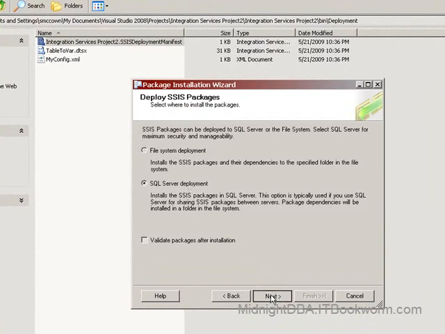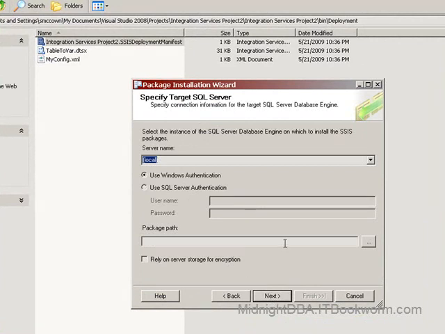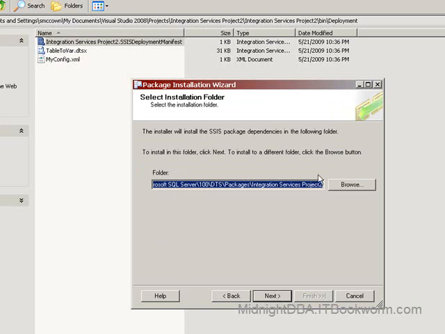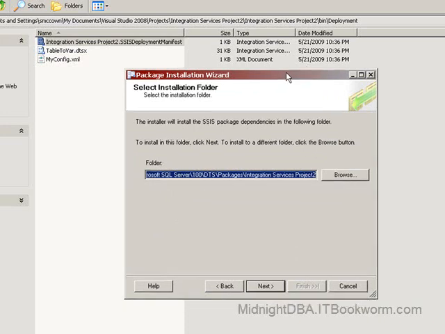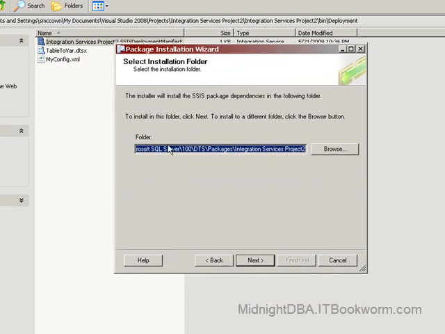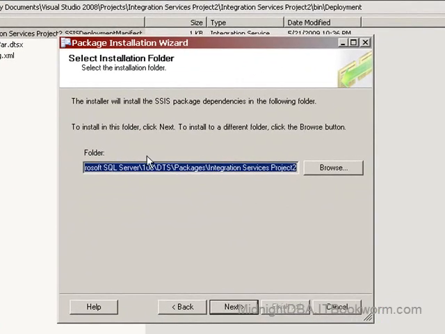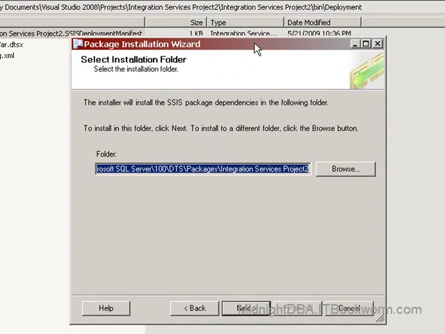SQL deployment. Local. It's the wrong one, that was stupid, wasn't it? It's alright, it's late. Okay, so right here it says to install in this folder, click next, or to install in a different folder. This is where it's going to copy the config file on the server. So it will deploy the file for you as well, right?